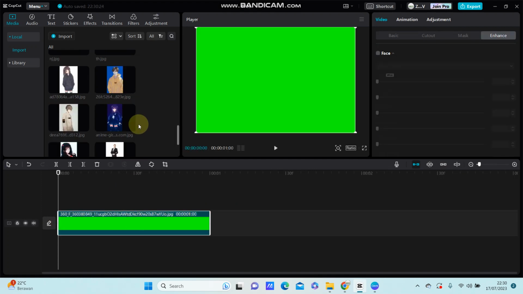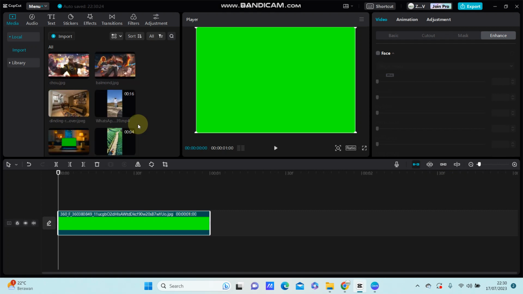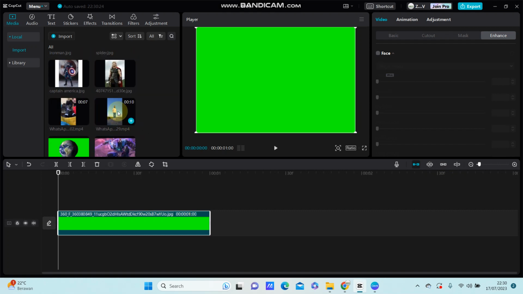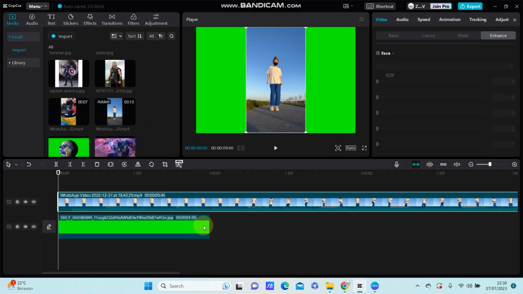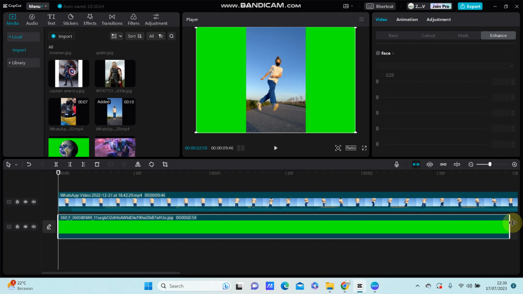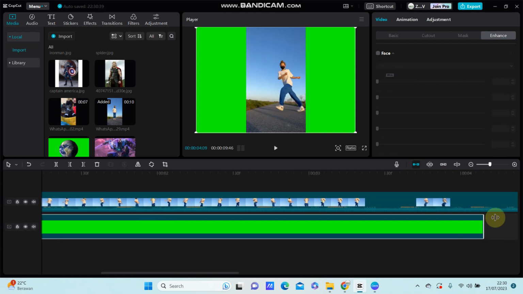Just add to the track and select the video that you want to edit and make it as an overlay. Put on top. And after done, you can adjust the duration in the same way.